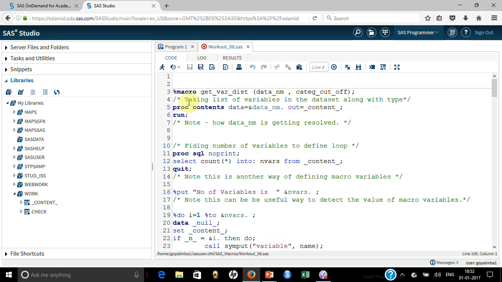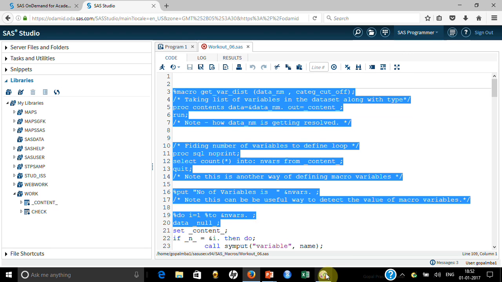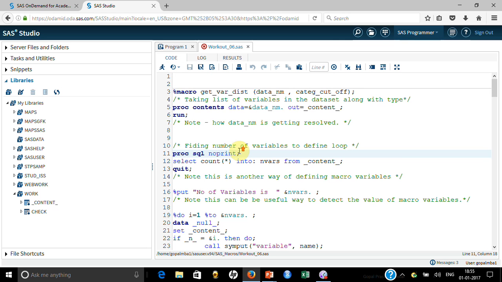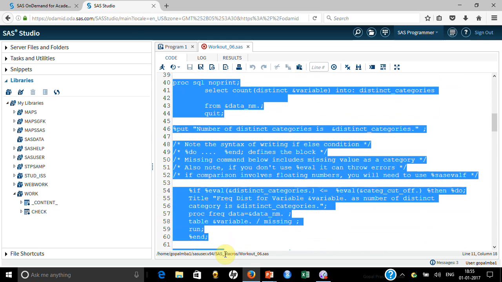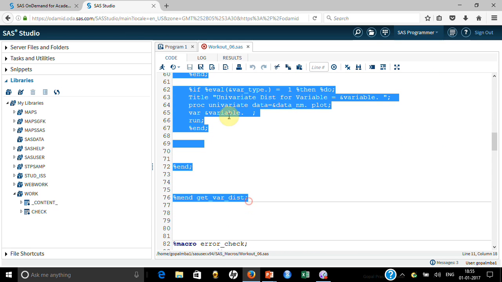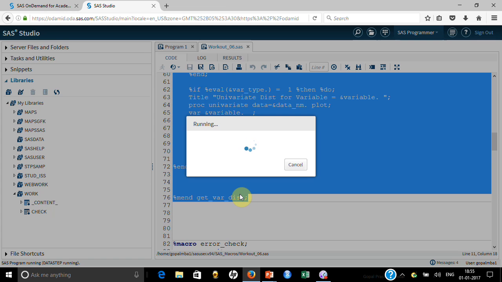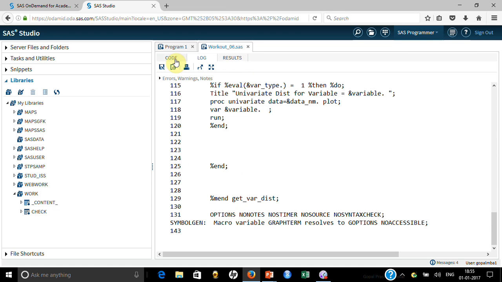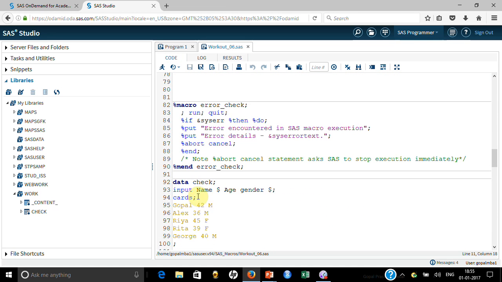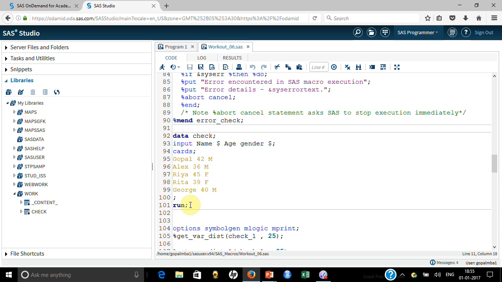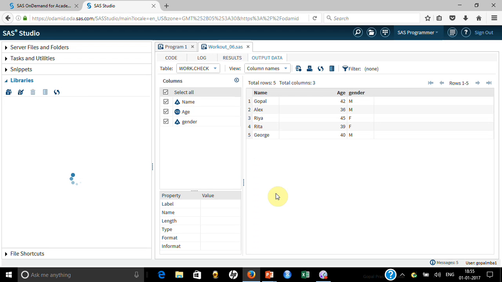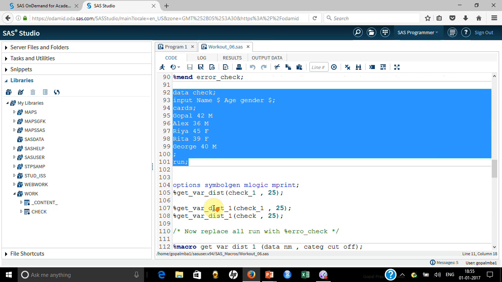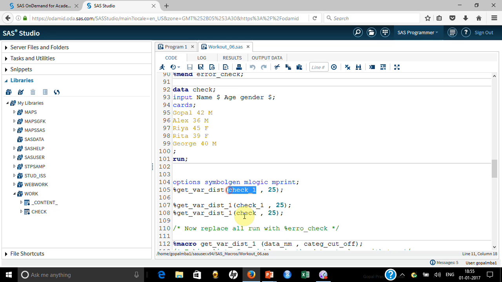So here is the macro, very much the macro that we have used in workout 1. Let me submit this macro. Now this macro is available. What I'm going to do now is create a dataset called check by using the cards statement. Now look at what I have done here. Purposefully I have passed check_1.